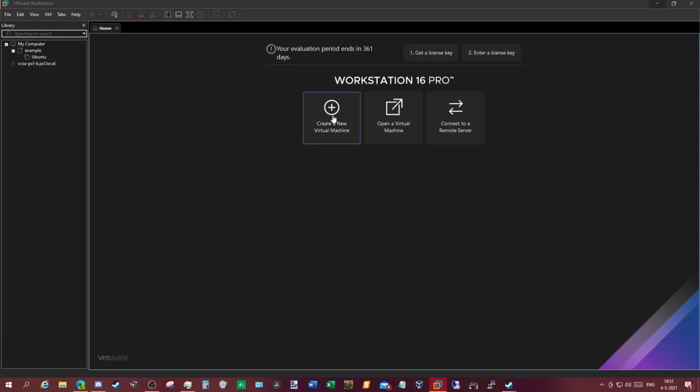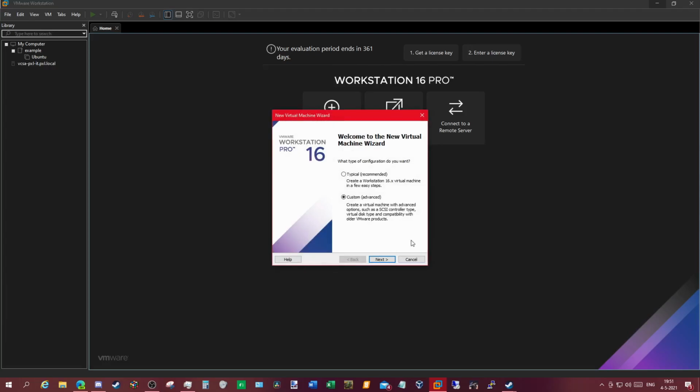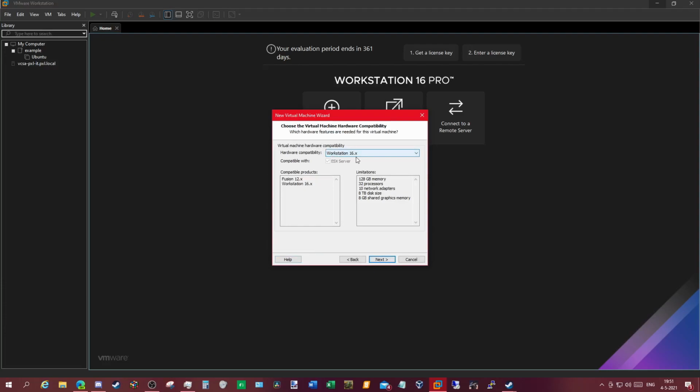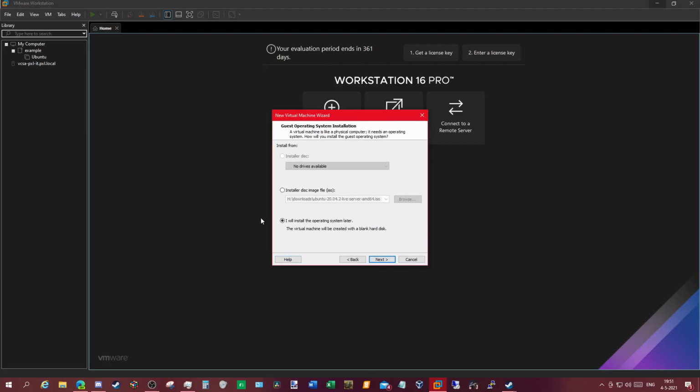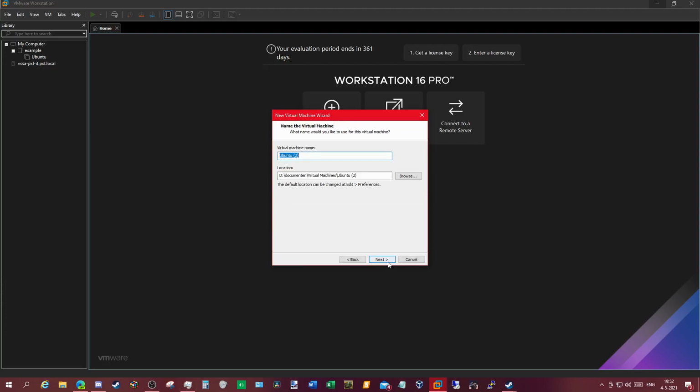So to start off, we are going to create a new virtual machine. We are going for a custom install. Workstation 16.x compatibility. We will choose the ISO file for the operating system later on. We want a Linux-based machine and we want it to be prepped for Ubuntu. We are going to be calling this Ubuntu web server.